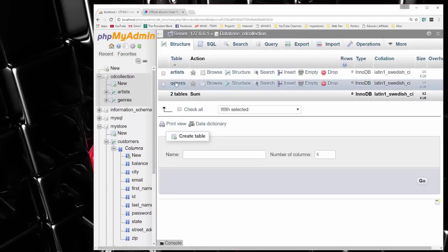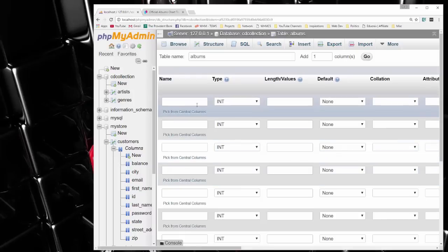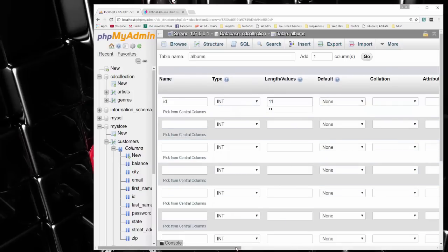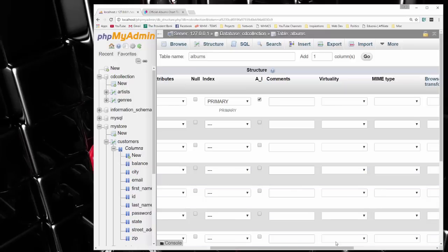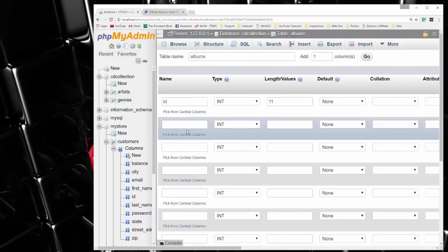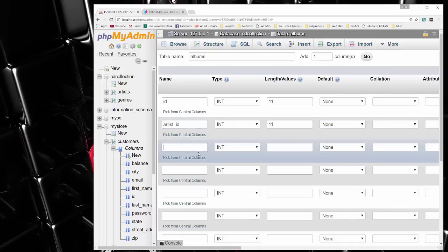Okay, so now we have our genres, our artists. Now let's create albums. Okay, for albums, we'll just extend that to 8. Click go. Of course, we'll have an ID. That's going to be auto increment, primary key. And then let's do artist underscore ID int 11. That's going to be the foreign key for the artists.